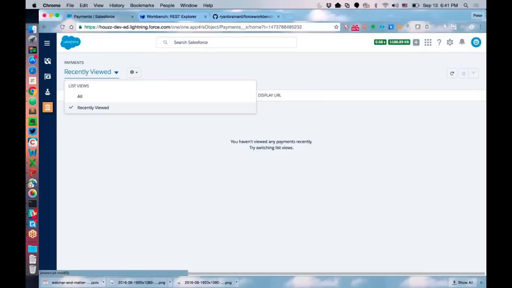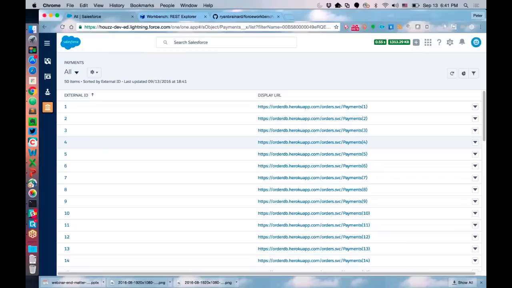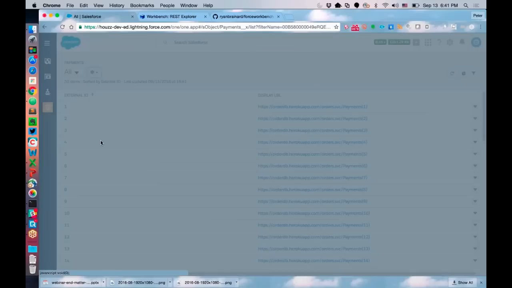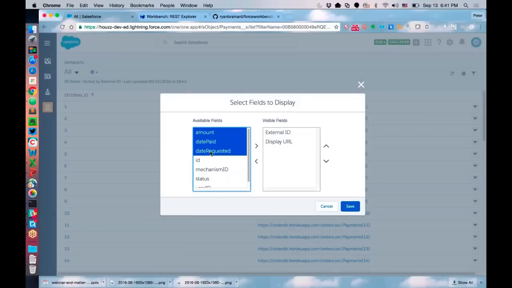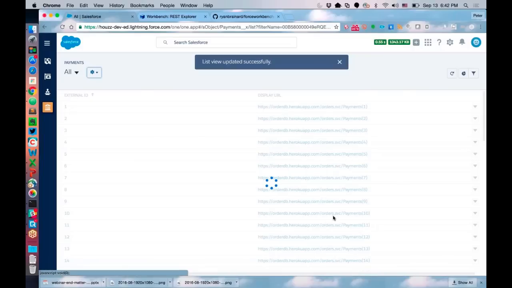It doesn't look like there's any data, but I just have to go to All. And right now it just has some kind of default field. So if I were to go in and select the fields to display and then maybe pick some new ones and get rid of some ugly ones. So display URL we don't need, but some of these other ones might be interesting. Undo that one, move that over, and save, and then we should see some hopefully meaningful data.